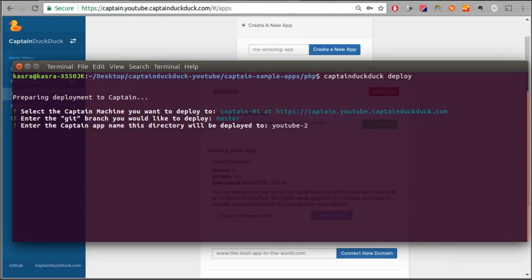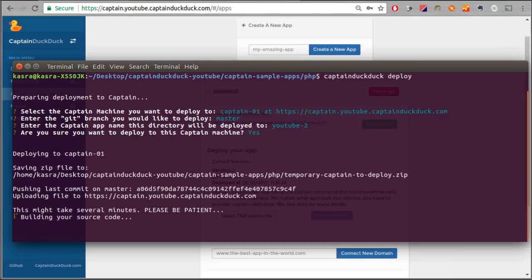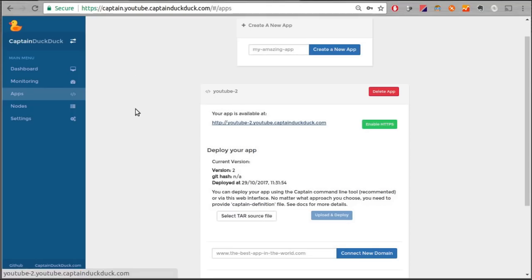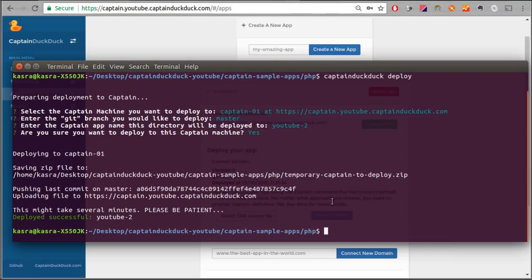Yeah, enter, yes, and enter. It's building the source code and it's done now. All right, now if I go to this link, I can see my PHP project again. Great.